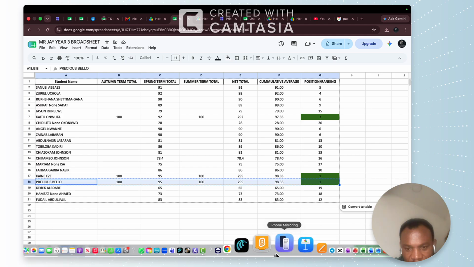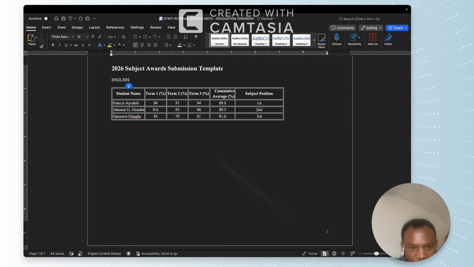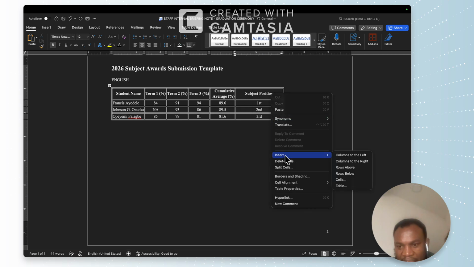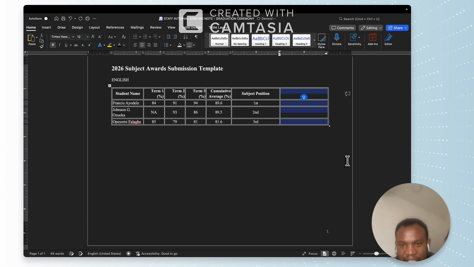Okay, 7. We can even do this as a fresh table. 7. 1, 2, 3, 4, 5, 6. Let's make it 7. So click on any of the boxes and insert a column to my right. All right.